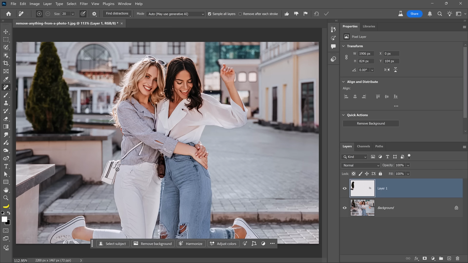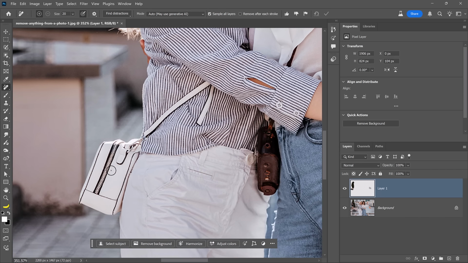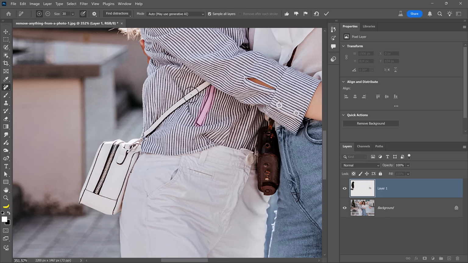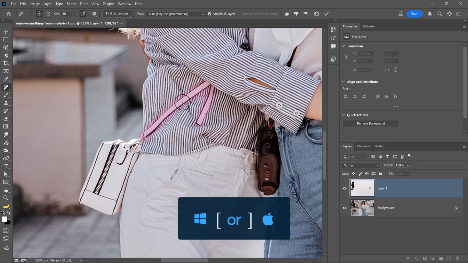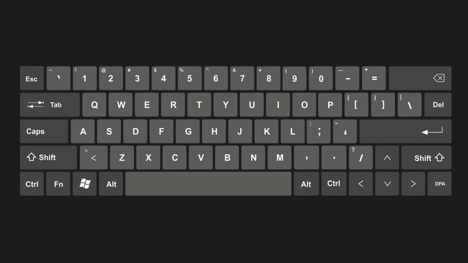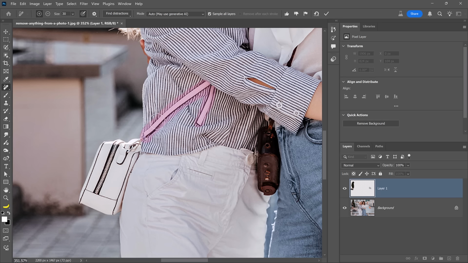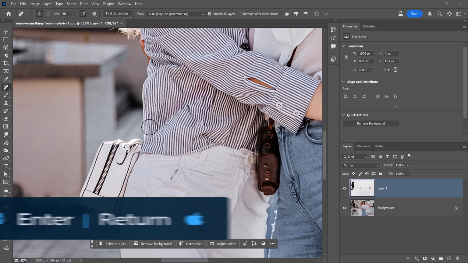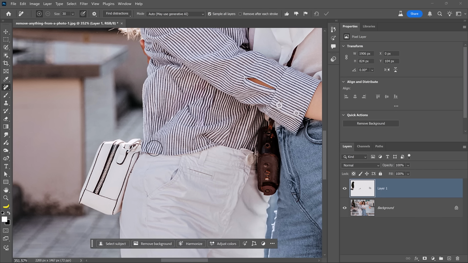And in some cases, you may need to separate the job into two parts to get better control of the results. Start by painting over the straps. If you need to, tap on the bracket keys to adjust the brush size. They're the keys next to the letter P in North American keyboards. Once you paint over the straps, you can press Enter to apply the change. And notice how quickly this works. This is because Photoshop used device processing and it didn't send anything to the cloud.